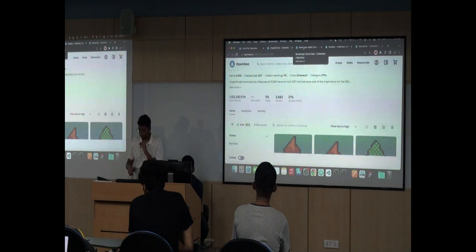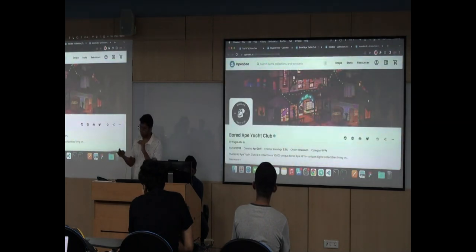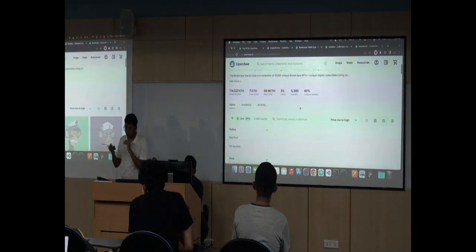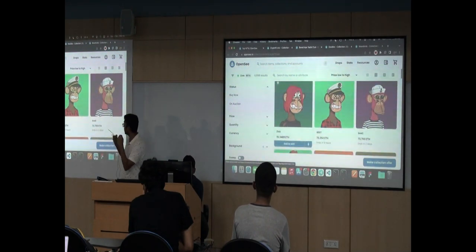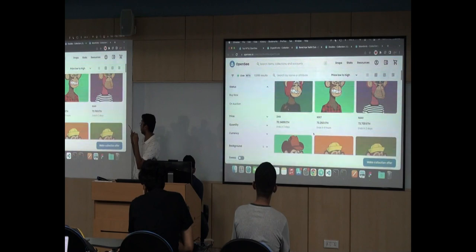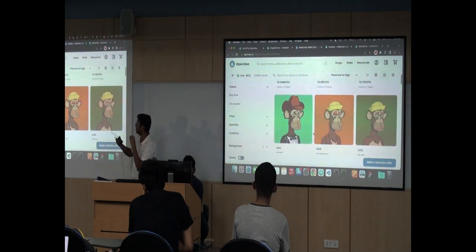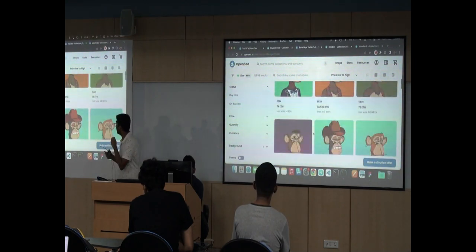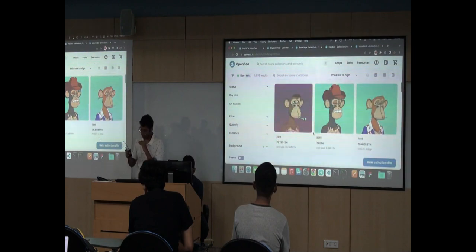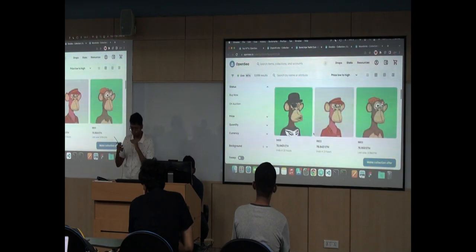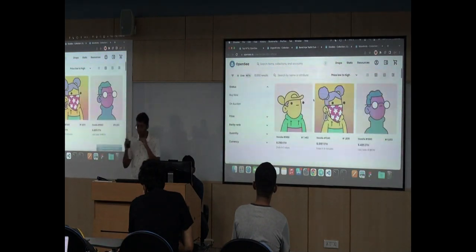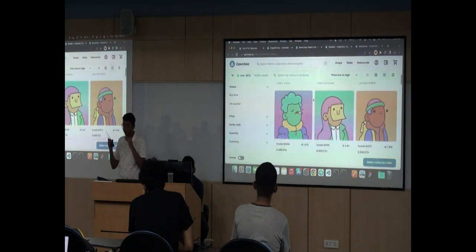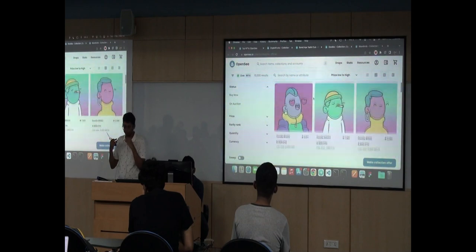Alright. I'll just show another artwork collection. So this is BAYC, another very popular NFT collection. They have these 8 different features. Again, automatically generated. These are assets, different layers generating this artwork. Again, a lot of great artwork. Another collection. This is Doodles. This is more colorful. These are different people with different features again.